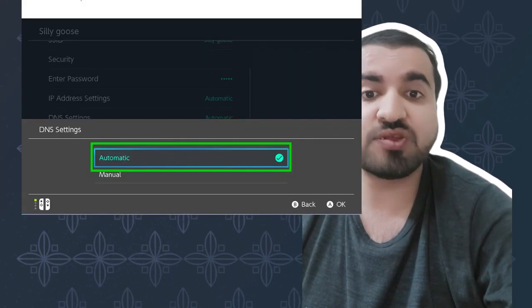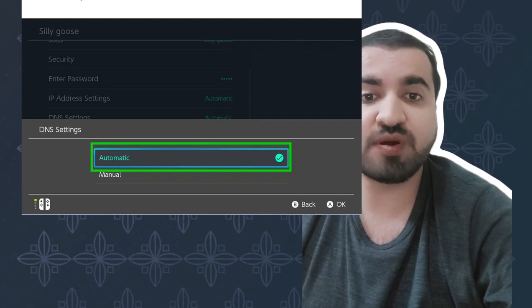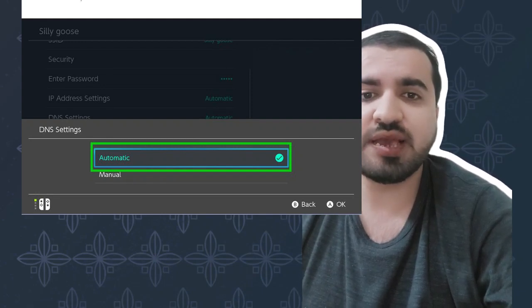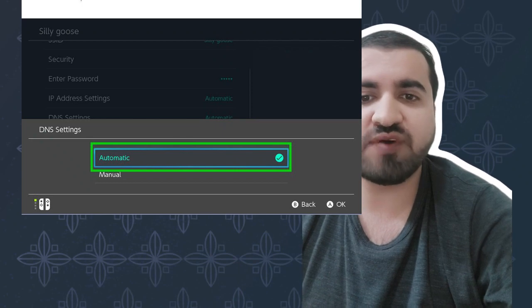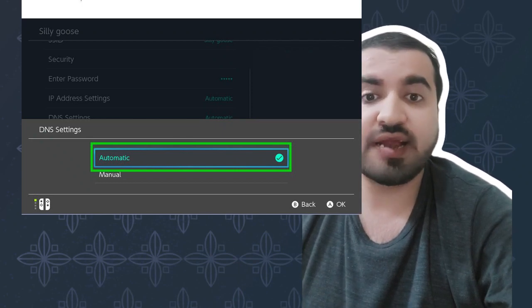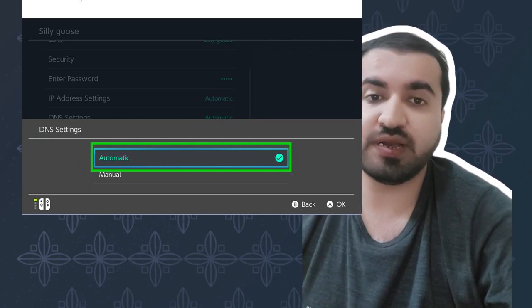Step 11, once you are done using the hidden web browser on the Switch, simply end your session, go back to your Wi-Fi's DNS setting and change manual back to automatic.